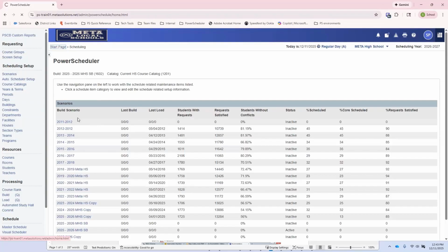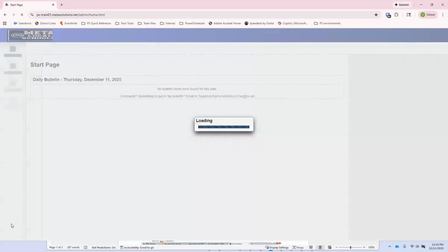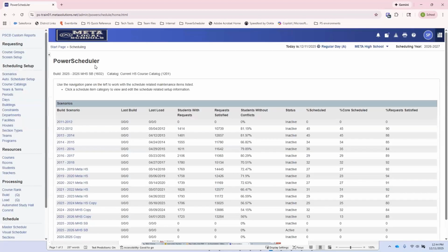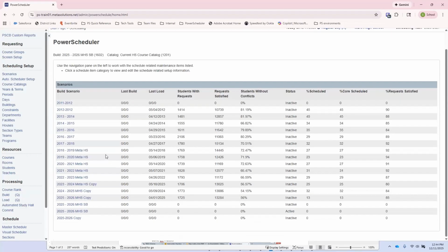And I did that awfully quick, so I'll do that again. PowerScheduler is found at Applications, PowerScheduler. And so in order for your students to make requests, the number one first thing that needs to be done is that you have to have a scenario in PowerScheduler. Again, the majority of you have that. Even if you don't, that's okay.